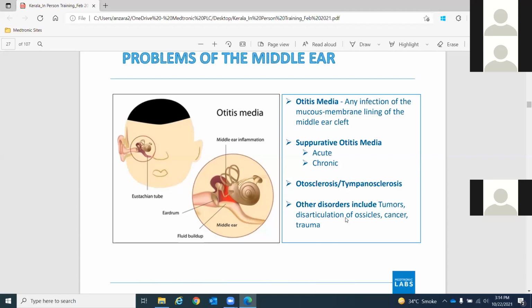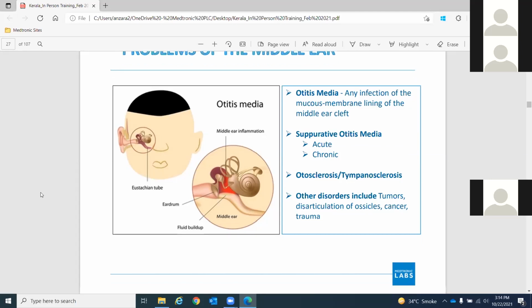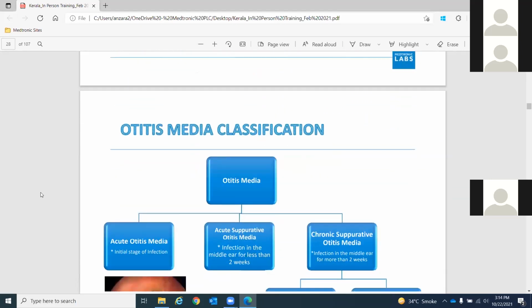Okay. Then there are other disorders like tumors, disarticulation of ossicles, cancer, trauma. Disarticulation of ossicles means when the shape of these ossicles is a little bit disturbed, then it is known as disarticulation of ossicles. So now we are going to discuss this in detail. So let me just move to the next slide.